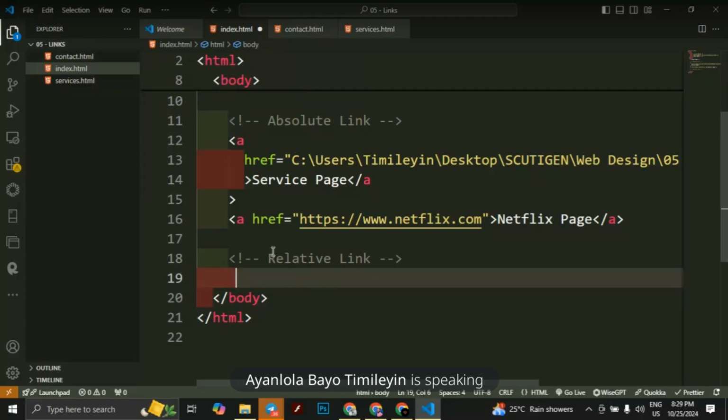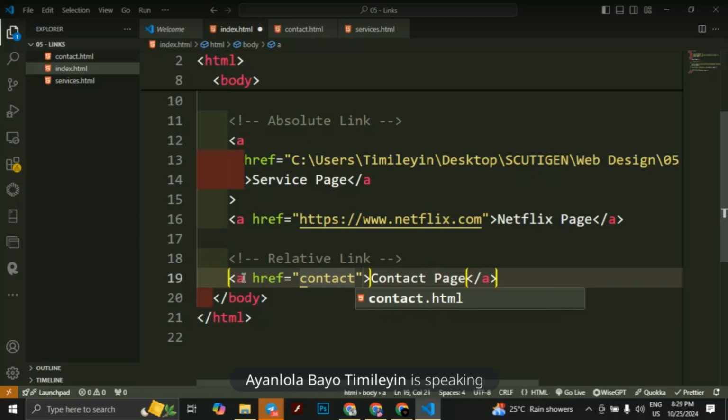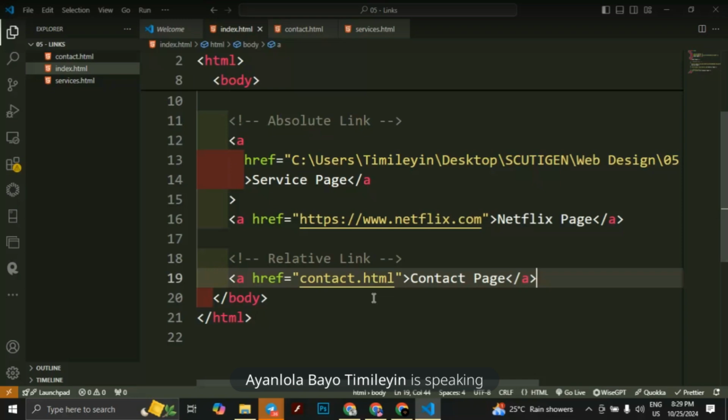Which makes it easier for us to redirect our user. So I'm going to create another link, contact page, save. So we need the href attribute. And then all we need right now is the name of the document. Please don't just give the name. The extension also matters. It matters a lot. So .html, save. Let's head back to the browser and see if that works. Save, click, and yes, it works. So this is how we can create a relative link.